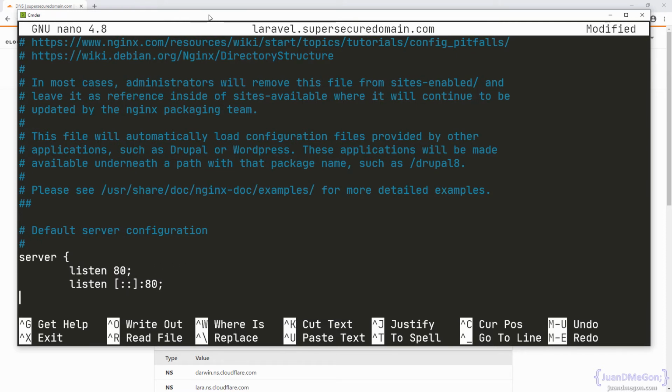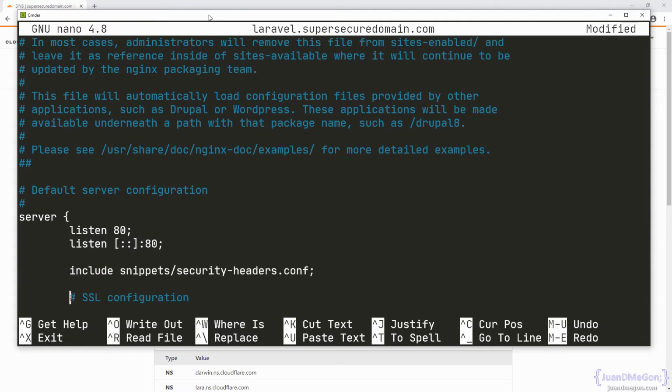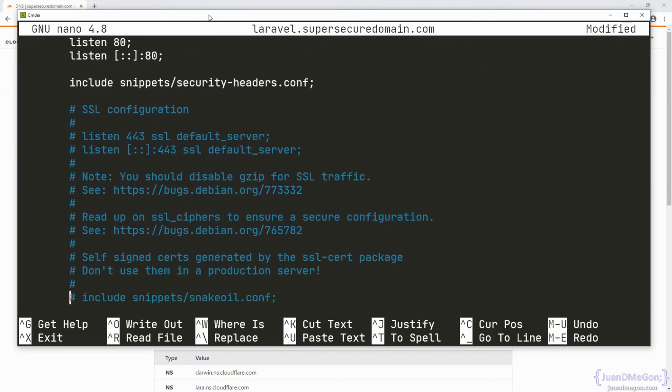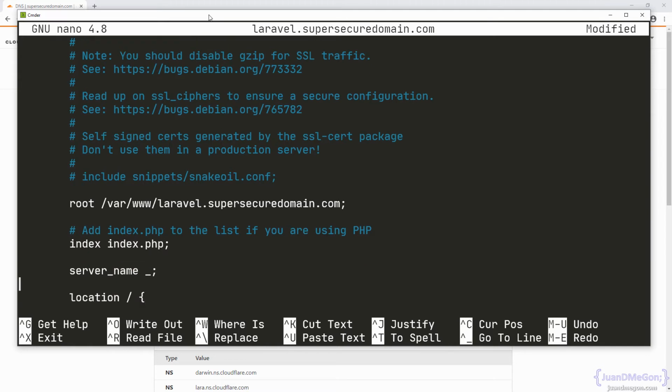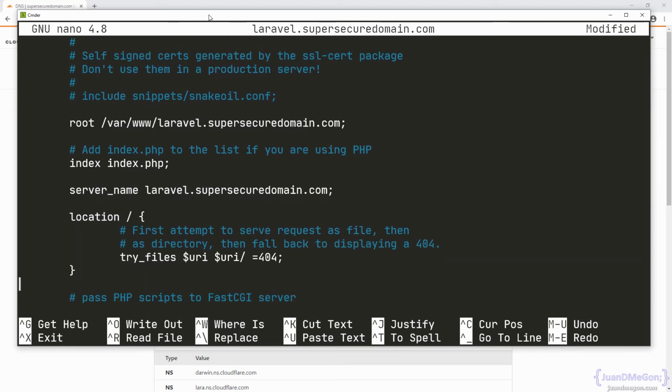Once again, the usual: we remove the default server from there because it cannot be there. We only need one. We enable the security headers. Pretty functional, all the same. Don't worry, you are getting this pretty well. So once again, this is laravel.supersecuredomain.com. Be sure that everything is correspondingly issued. And this time, once again, we have index.php. Now, the server name is laravel.supersecuredomain.com.